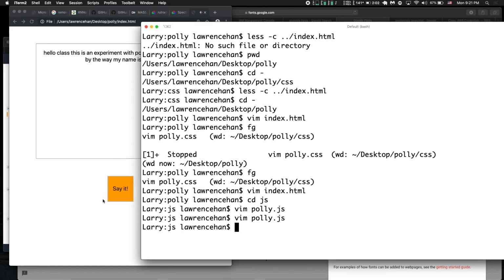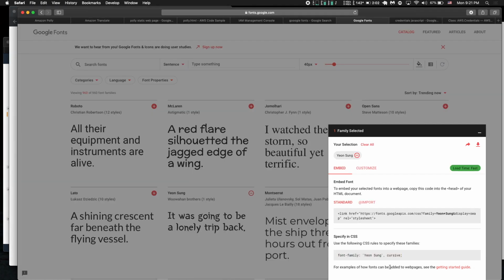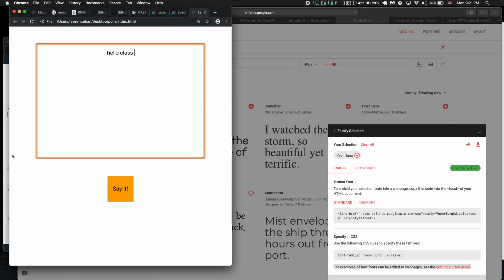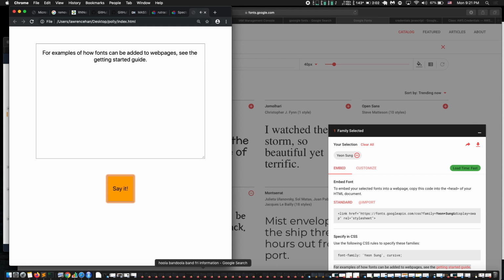Hello class, this is an experiment with Polly. Oh, jeez. Did you have the text? Just type something else. Just copy something from here. For examples of how fonts can be added to web pages, see the Getting Started guide. So I'd say it's done a pretty decent job.